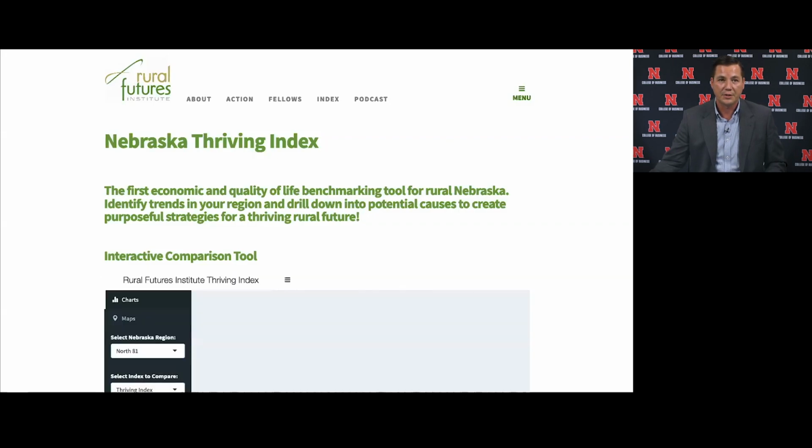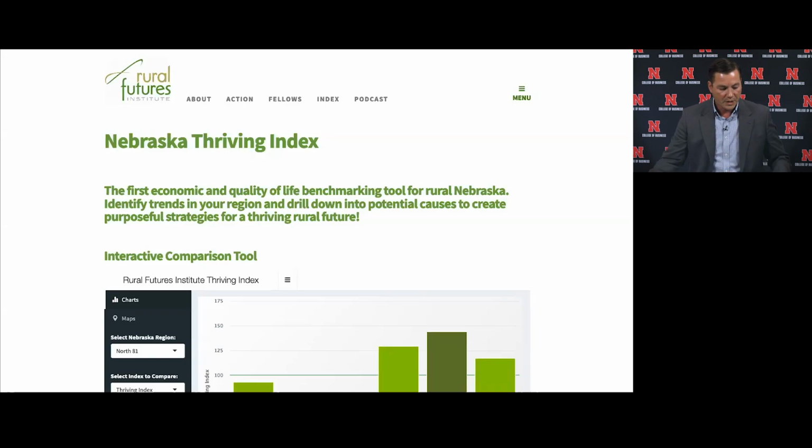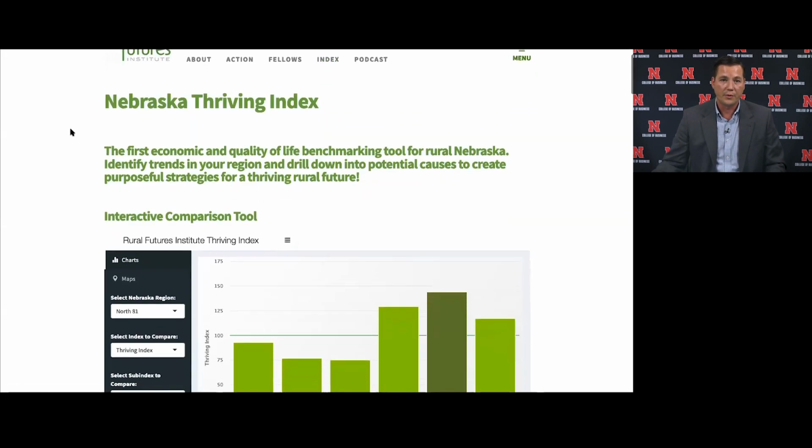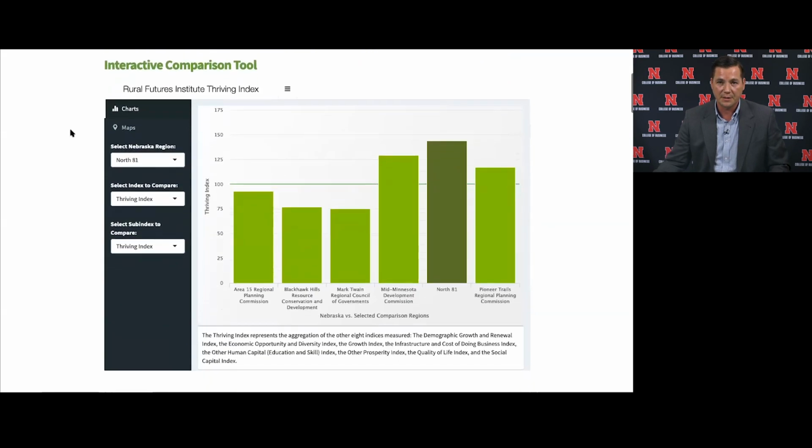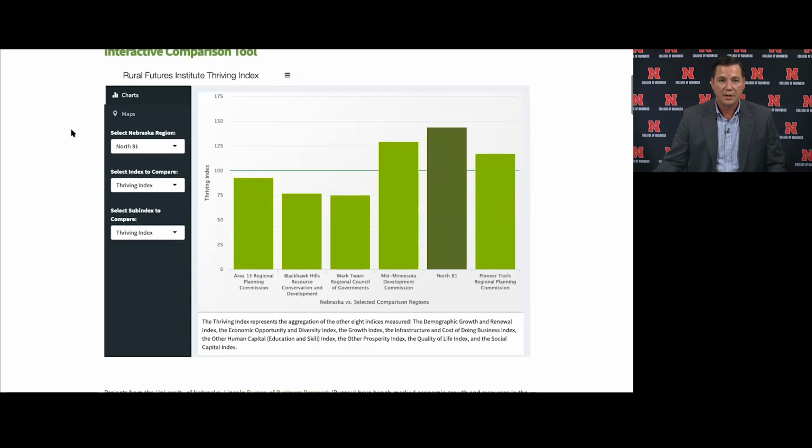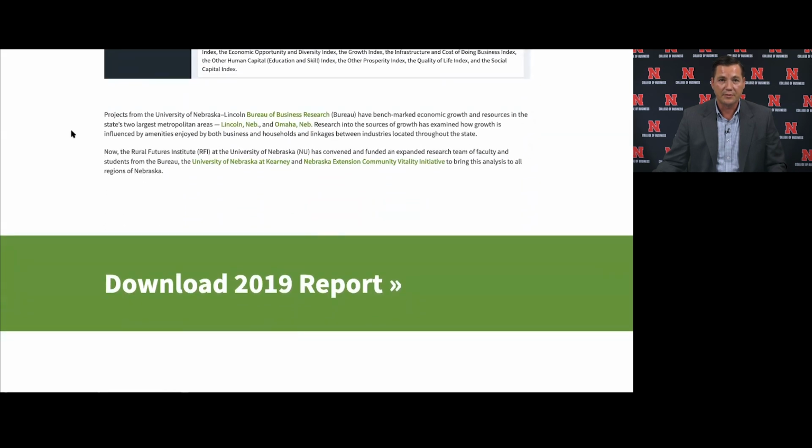So we will refresh that page. So you can access the Nebraska Thriving Index through the Rural Futures Institute website. So if you go to ruralfutures.nebraska.edu, click on Index, it'll take you to this page. You may need to wait a couple of moments for the tool that you see here to load. Sometimes it times out just for a second. You hit reload and it will pop back up and refresh. But at the top of the page, you can see the interactive web tool that I'll demonstrate here in a moment. But there are many other resources here on this page that you can view if you would like.